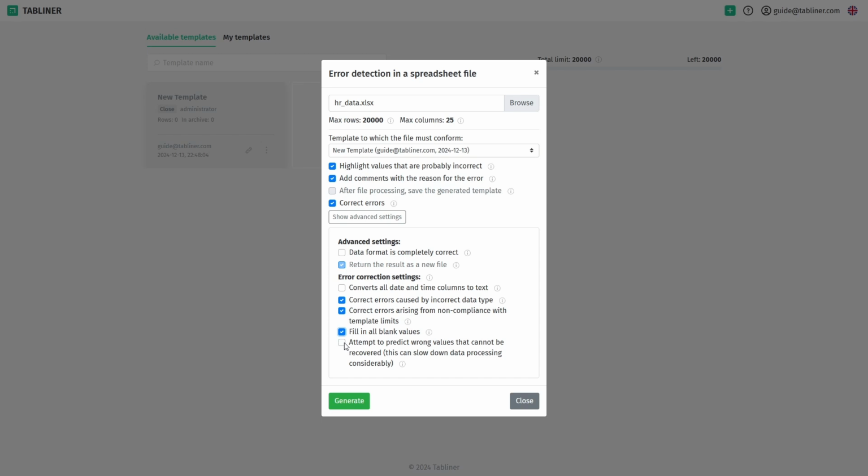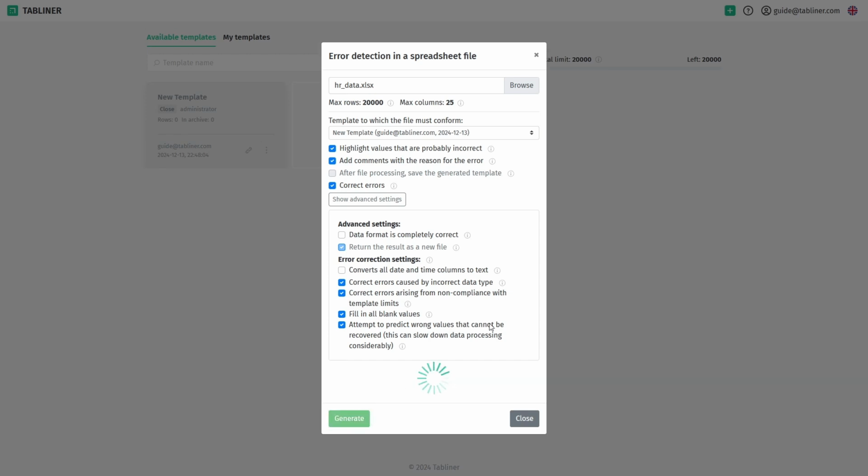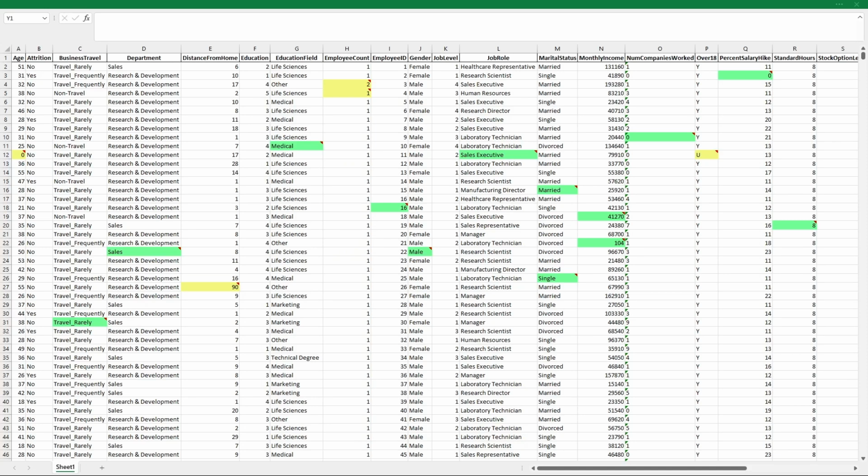The last function, which enables predictions, can take a lot of time. That's why we recommend using it only when you need it. For example, when the usual functionality failed to fix errors or you need to make a prediction of some values. Let's take a look at the final result.